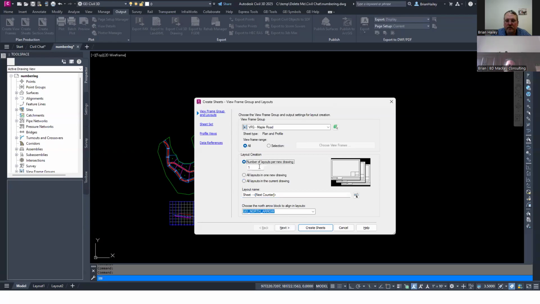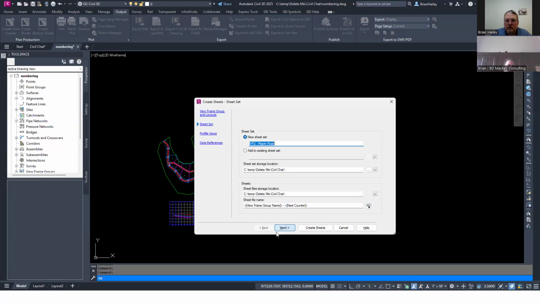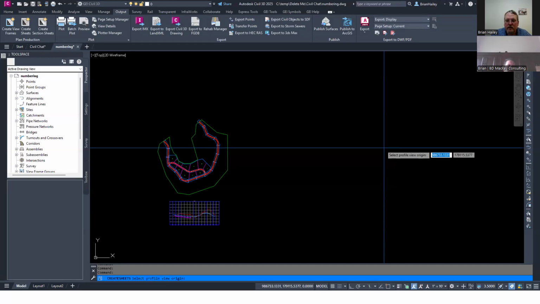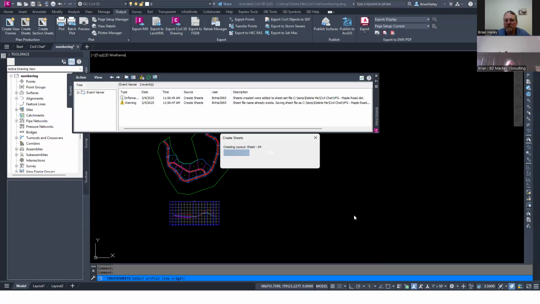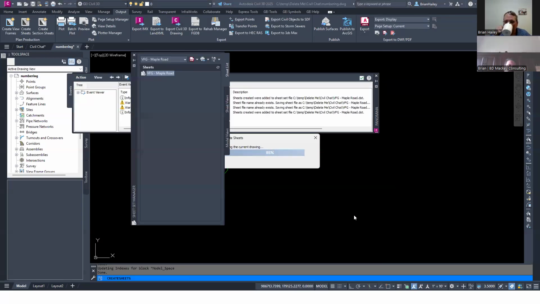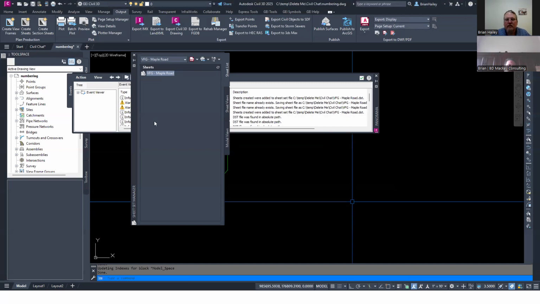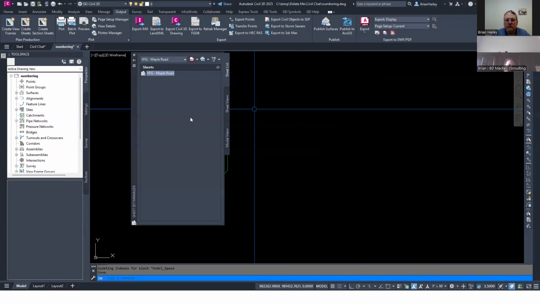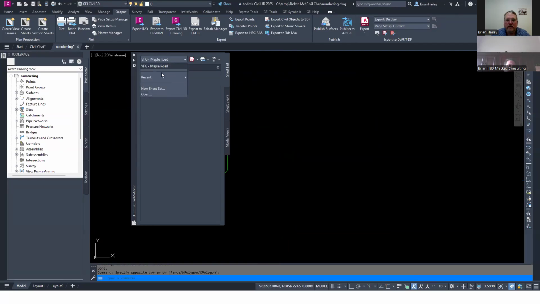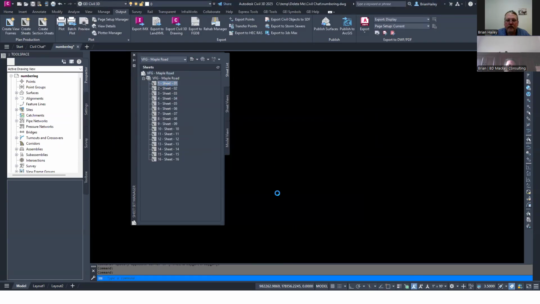I want to do number of layouts per new drawing. We'll do 10. Looks good. And we'll create the sheets, save it, pick a point, creates the sheets. And it didn't like that. Let me close the sheet set again. Open. Yep, there you go.